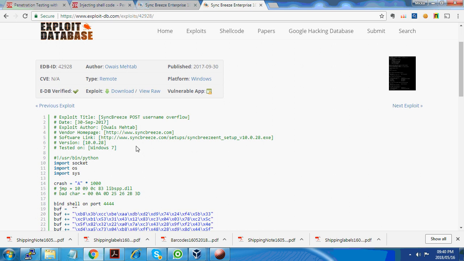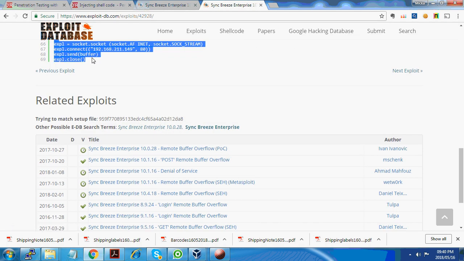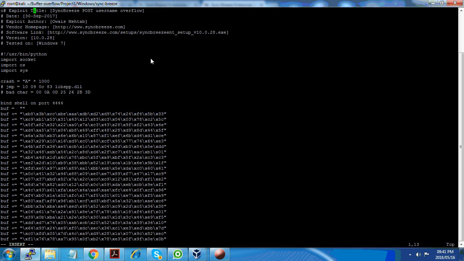So what we can do is copy all this and bring it to our machine. We'll create a file, fuzzer1.py, a Python script. Go in here, we put everything. Now let's just remove what we don't need. I'm just going to take all this off.